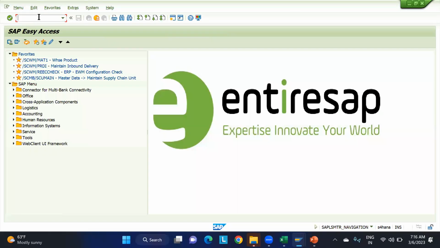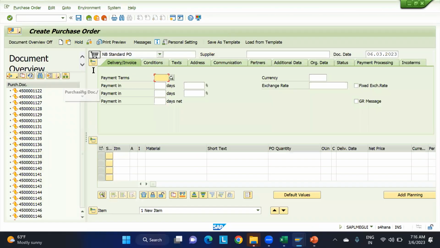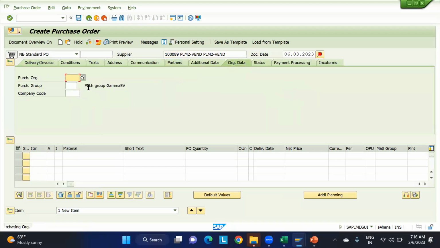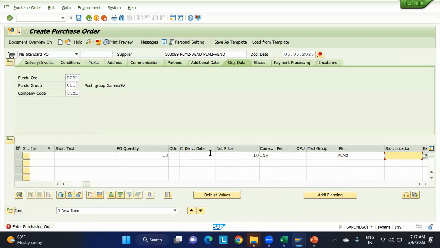What I will do is create a PO again with ME21N. I'll take the supplier and all the structures here. Material is this one. Quantity is 10. Net price is 10 rupees. This is INR. Plant is PLM2 and IM I am taking now.